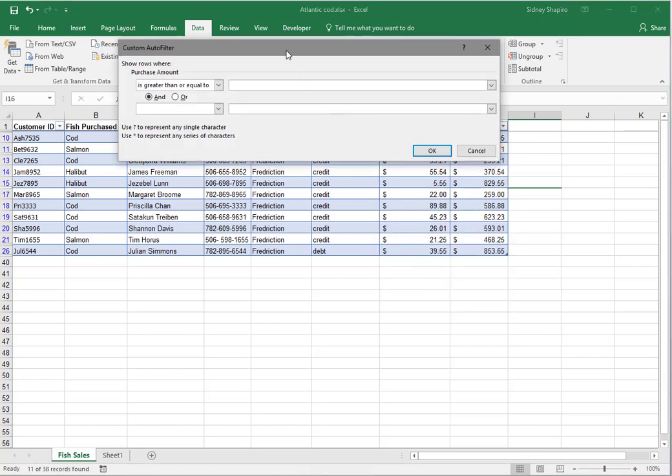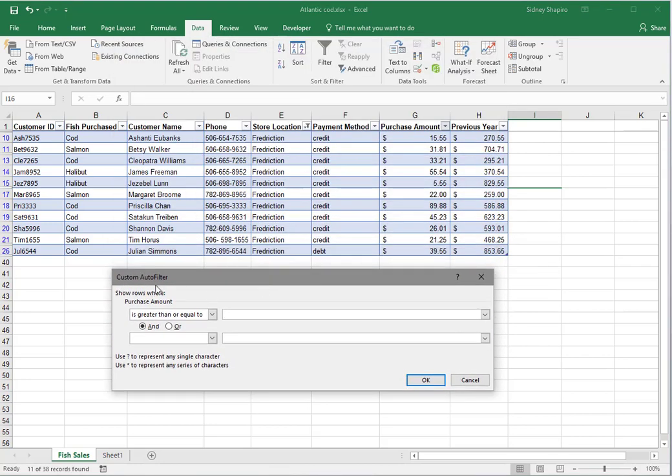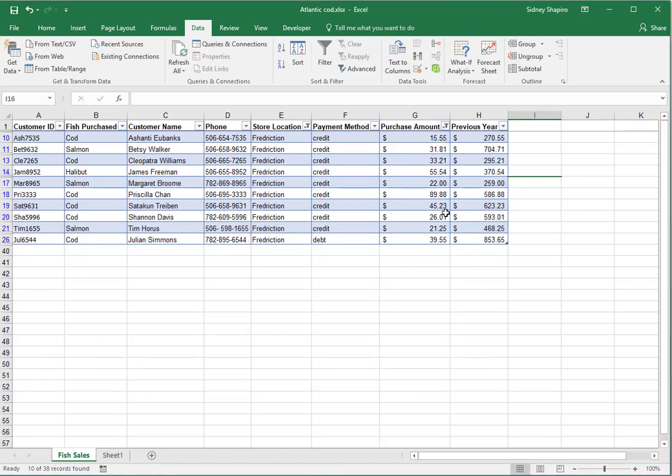So let's press greater than or equal to, and then we get our custom auto filter box. It's going to say if the purchase amount is greater than or equal to $10, and then we can keep on adding conditions if we want. But for now, this should be okay. And this will show us only amounts that are over $10.